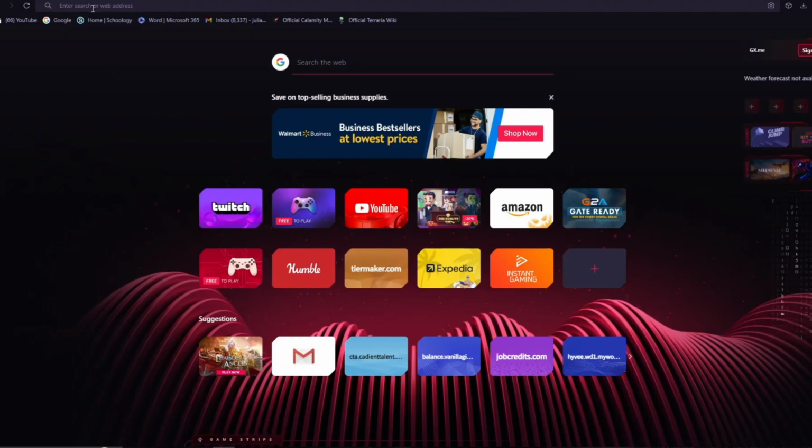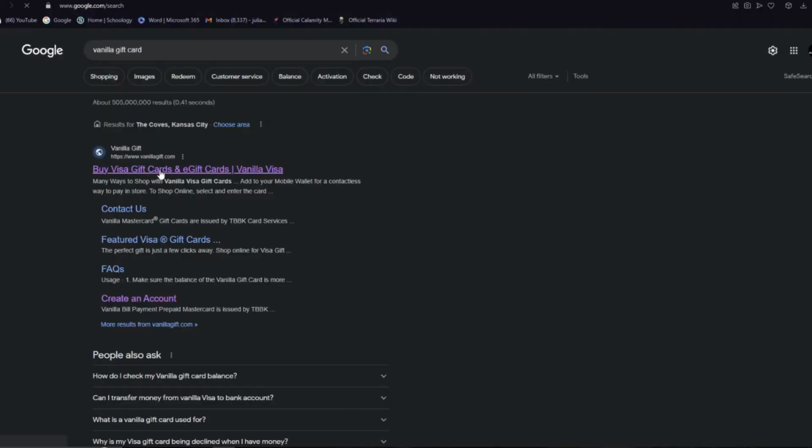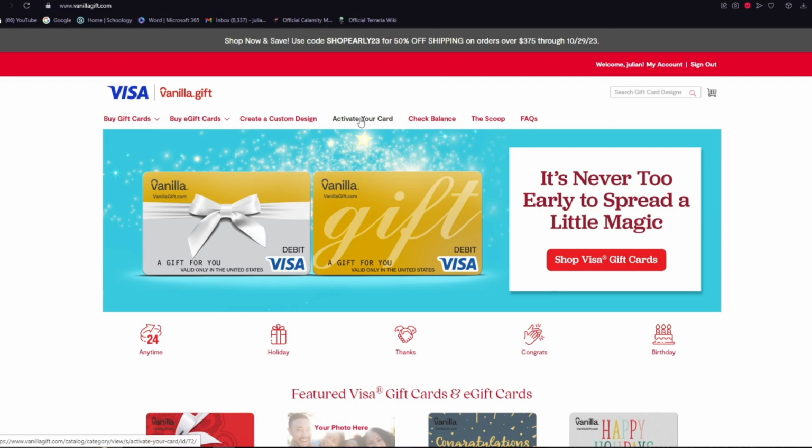The first thing is to open the browser and, in the search bar, search for vanilla gift card. After searching for it, you can see the main website, Vanilla. Just click on it to get access. First, sign in to the account in which you have this problem.